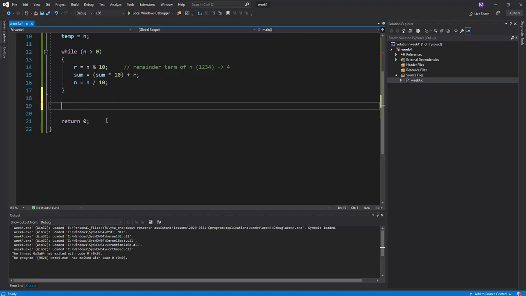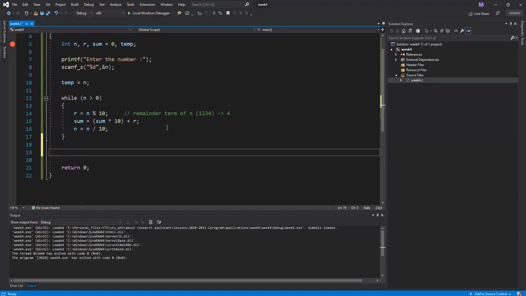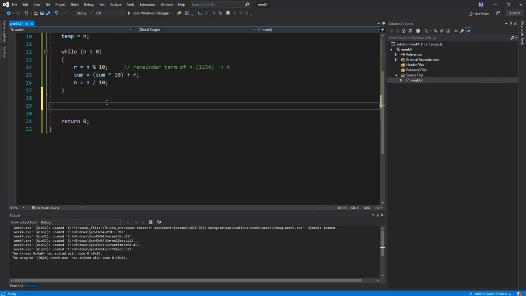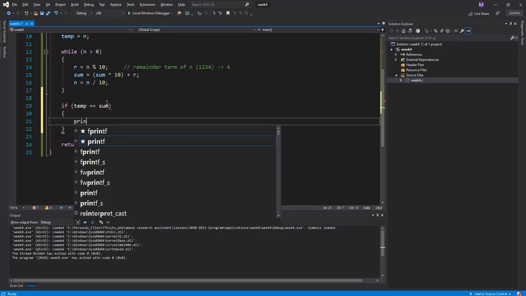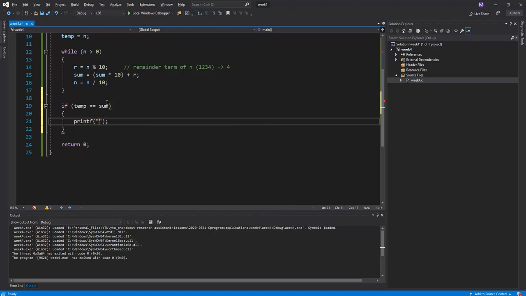And so we need to create an if block or conditional block in here in order to test whether these two numbers are equal or not. Okay, and so we need to put the if block in here, and so temp is equal to sum, and so we need to write down the printf function in here, and so what? The number is palindrome.